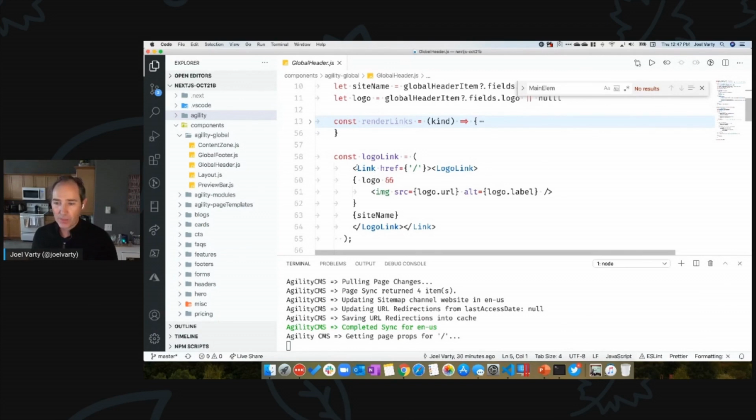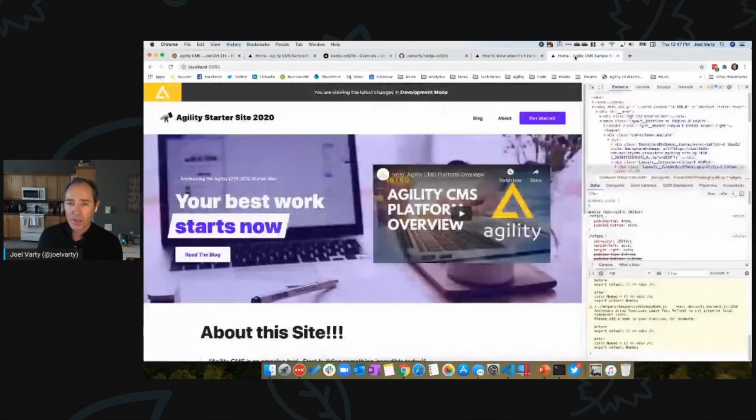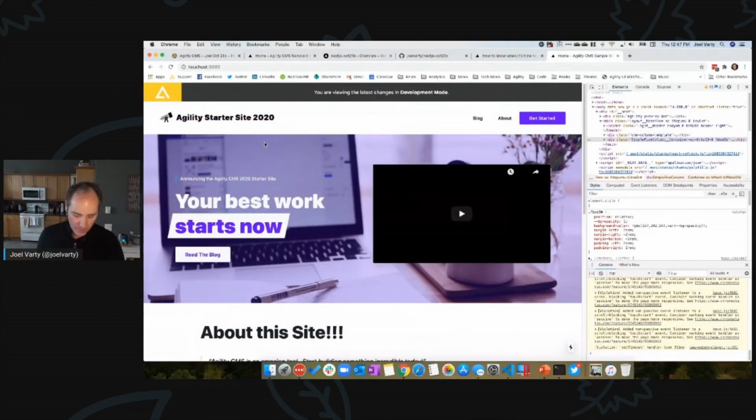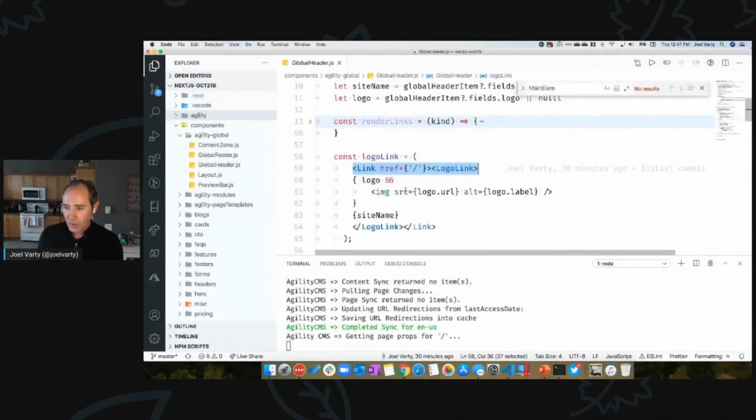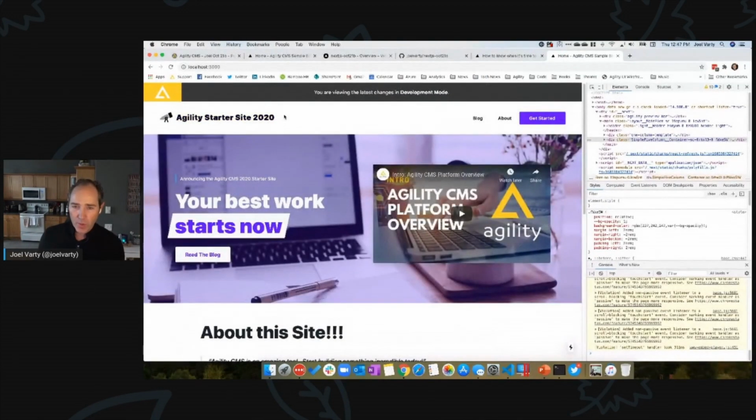Okay, so the most basic one is I want to go to the home page. So that's when I click on the logo. So when folks, let me find this here. So when they click on this logo, it takes them to the home page if they were somewhere else. Okay, and basically this is standard React stuff. Hopefully that's familiar. And I've got the name of the site that's here. So this site name is Agility Starter Site 2020.